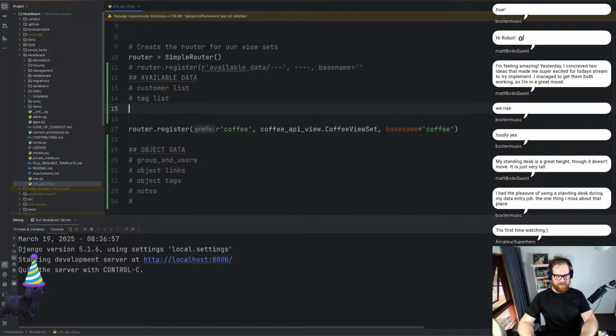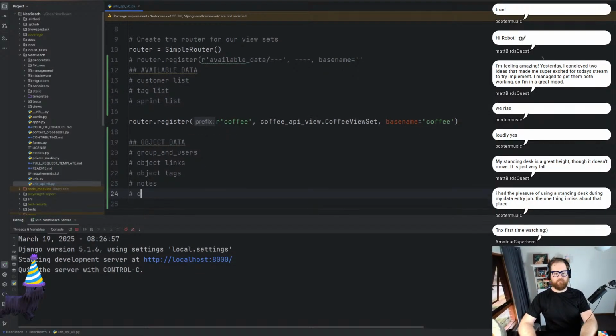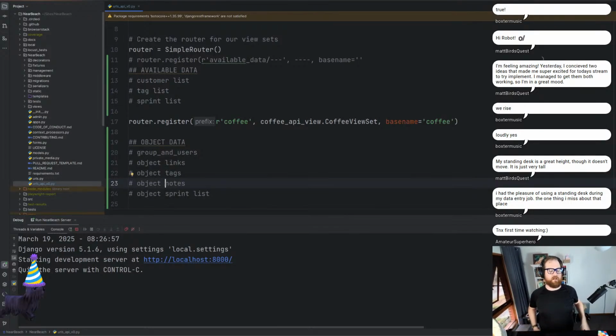Where was I? I was going to go sprint list, and then object sprint list. I'm just putting object notes in here just for the moment. Once again, we'll remove that from the name. The API won't be called that.